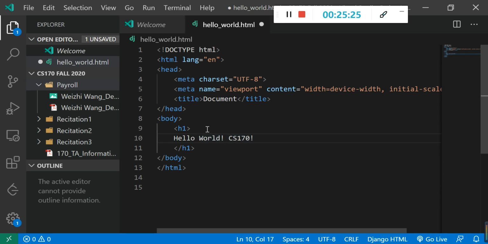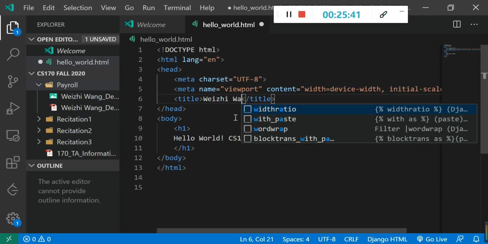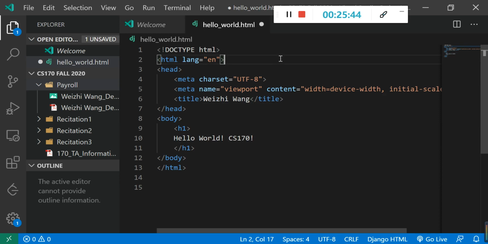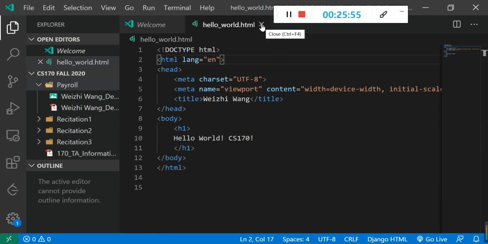So now I think we have already finished the coding for our hello world web page. Also, if you want to change the title of your first web page, you can change it to your name. Like for me, the title is Wang. Now we save this HTML file. You can just press Ctrl+S to save the file. You can see that the circle right here, the dot, has now changed to a cross.